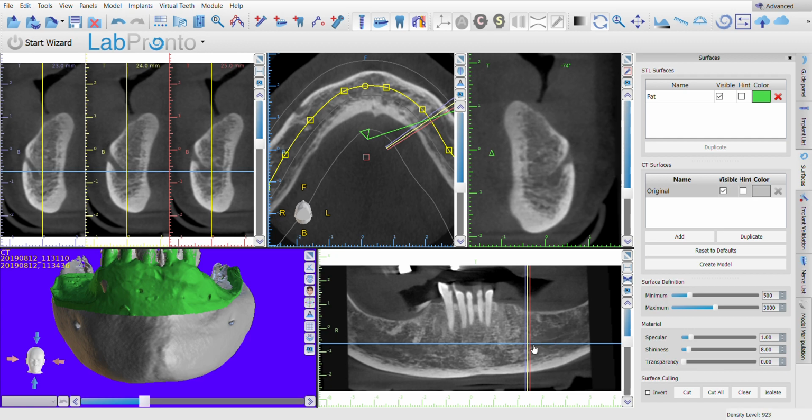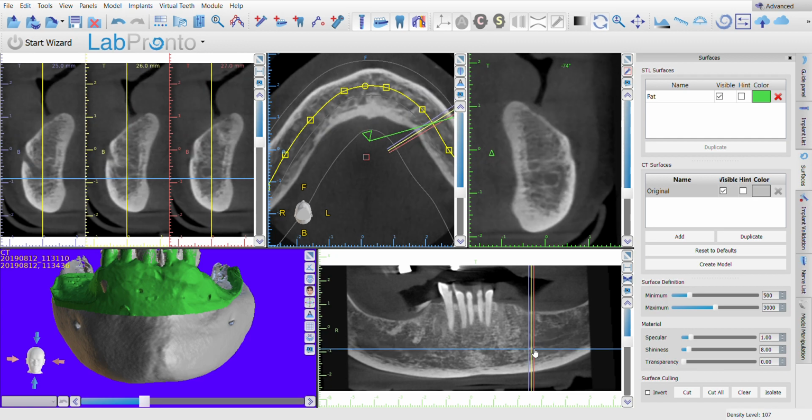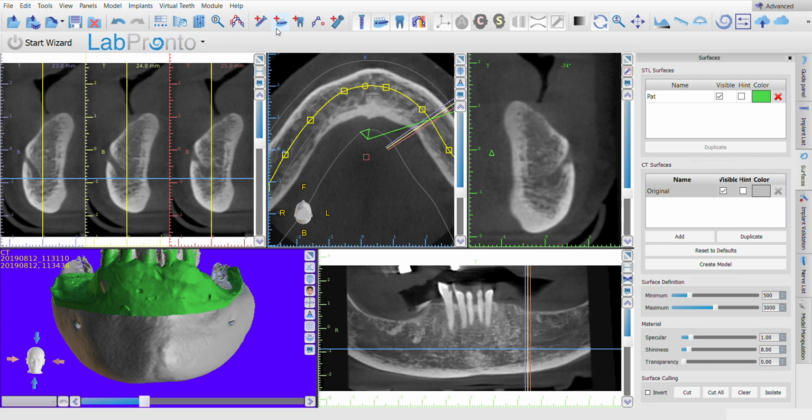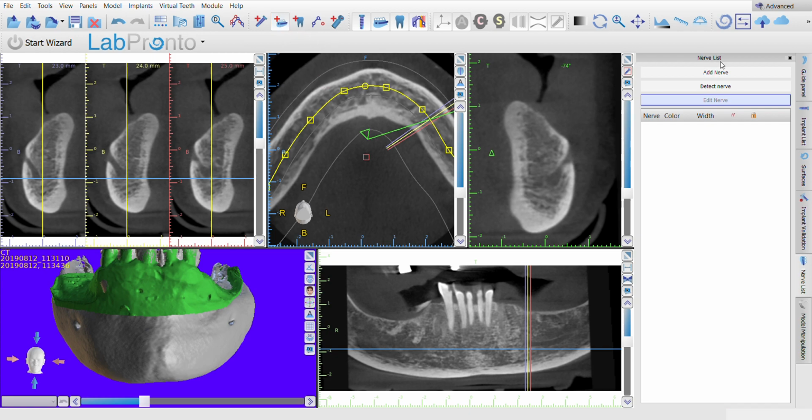So here is your mental. You click on this area, and you could see now very clearly the mental foramen on your cross-sectional. Now you come up here, there is an add nerve on the upper portion of the planner. You click on it. Once you click on it, you can see a window opens up and it says add nerve.